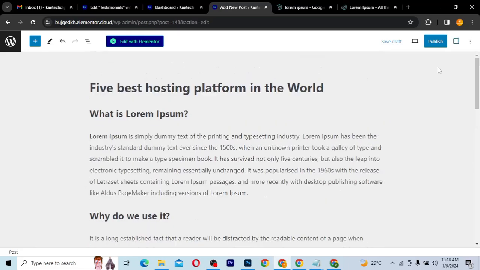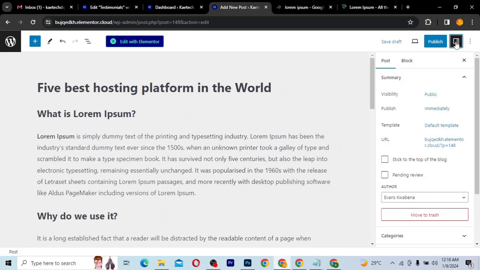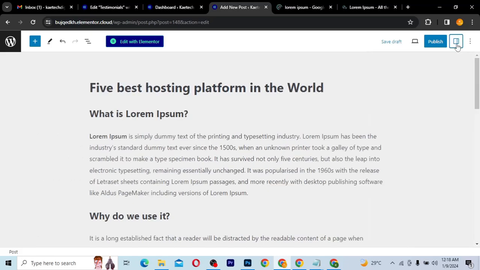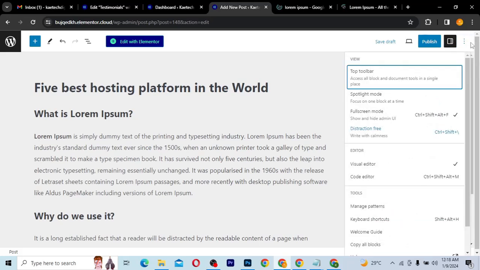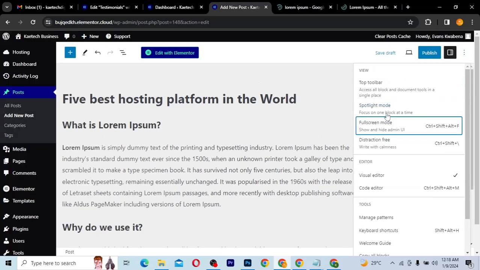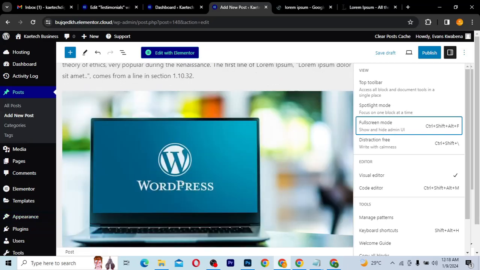Now if I click over here, I'm going to see the settings bar. If I click over here, it's going to hide. If I click over here, it's going to come back. Now if I want to see the WordPress menu items over here also, if I click on this one, it is on full mode. If I want to disable the full mode, as you can see, that is it. Basically that is it.